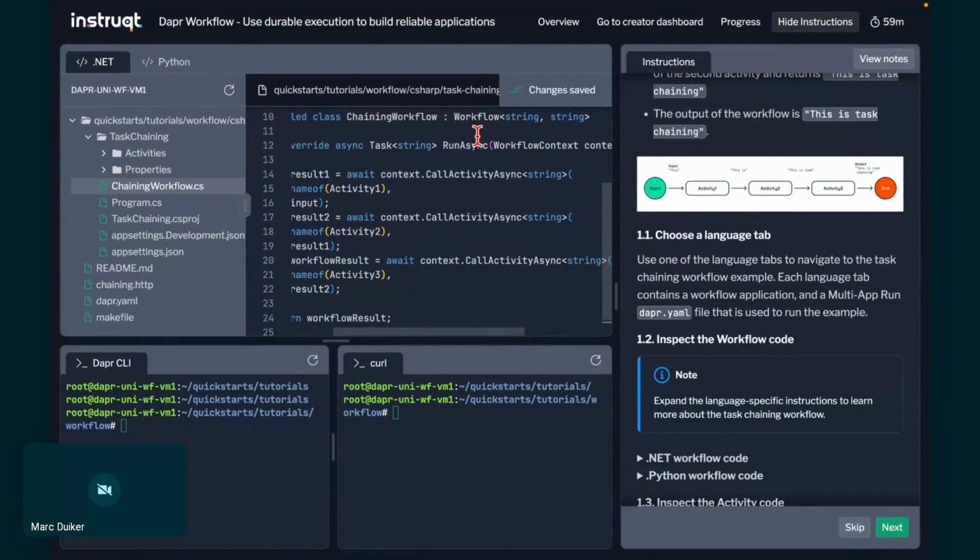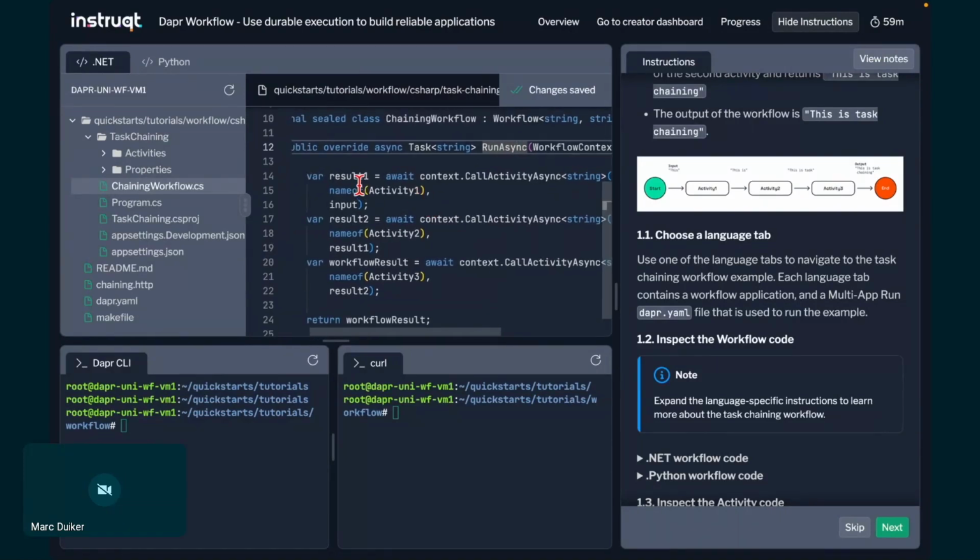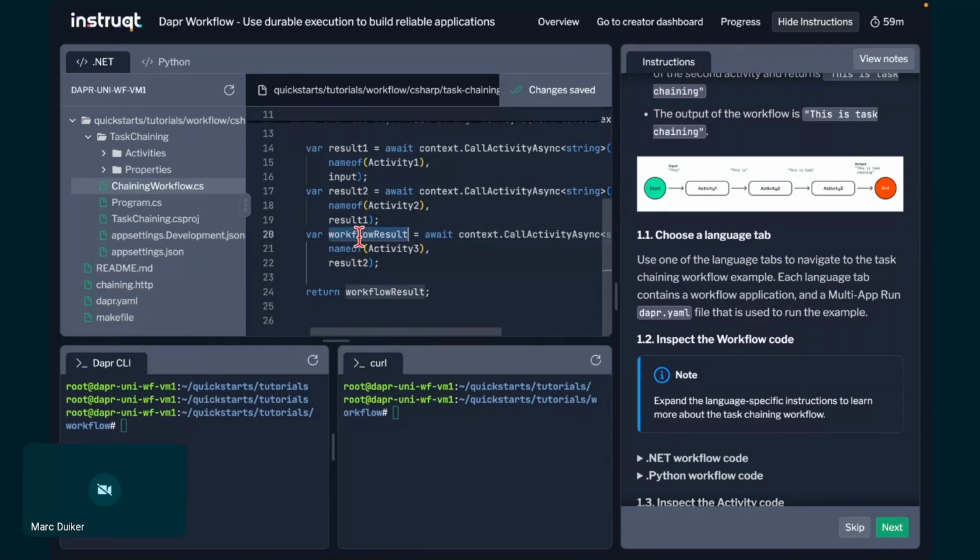And so here is the run async method again. And this is the chain of the 3 activities, where the output of the activity is always used as an input for the next one. And the same is true for number 2. And then the third one is actually our workflow result.